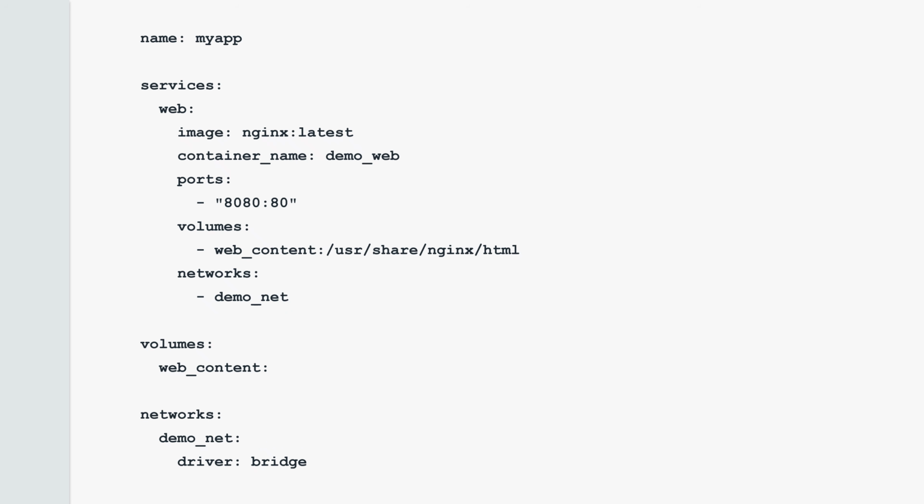The last new item is container_name. This gives the container a specific name when it starts, rather than letting Docker generate one automatically. It's optional, but it's very helpful when you have many containers running and you need to identify them quickly.